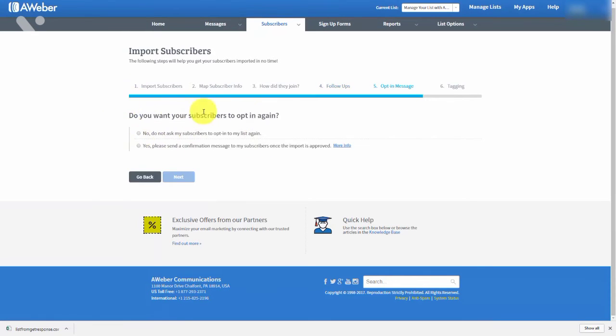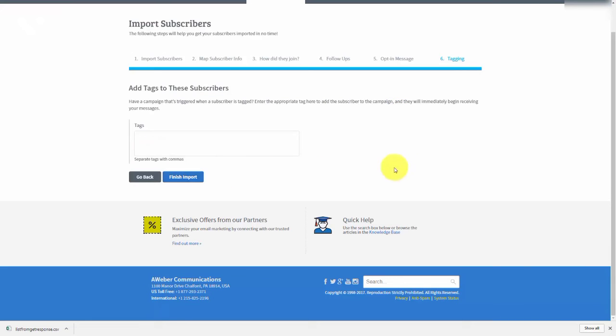Now you can decide whether or not you want your subscribers to opt in again. In this particular case, we're going to say no, and then click Next. Now what you can do is have these subscribers tagged, and this is an identifier inside of Aweber. You'd be able to reuse this designation in other cases. So in this particular case, we're going to write in affiliate.